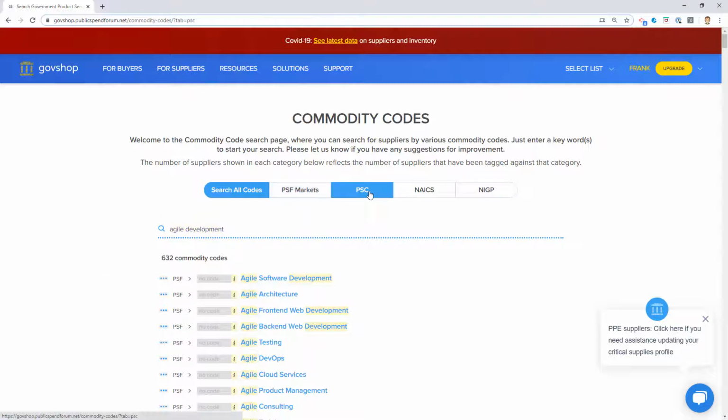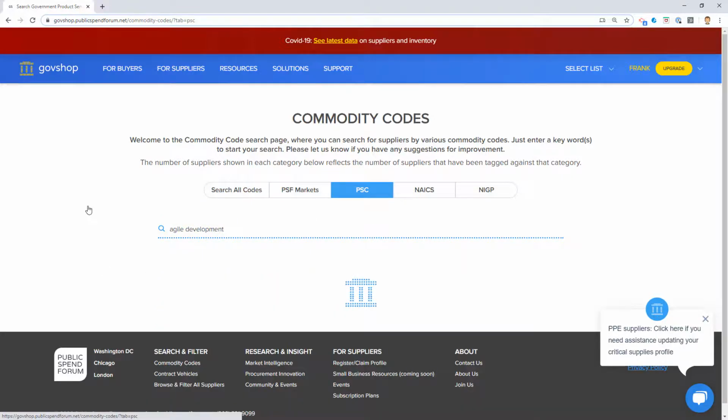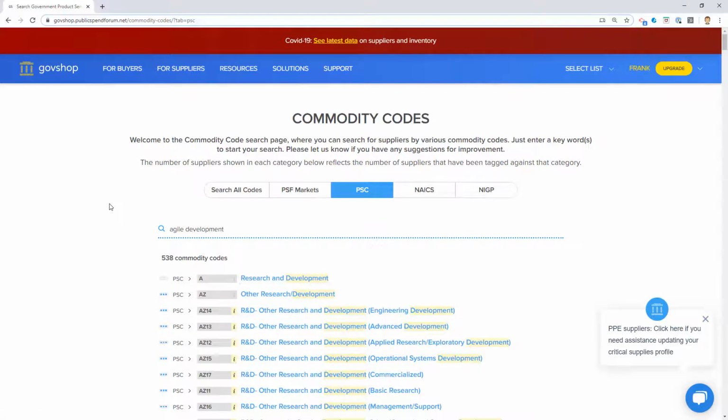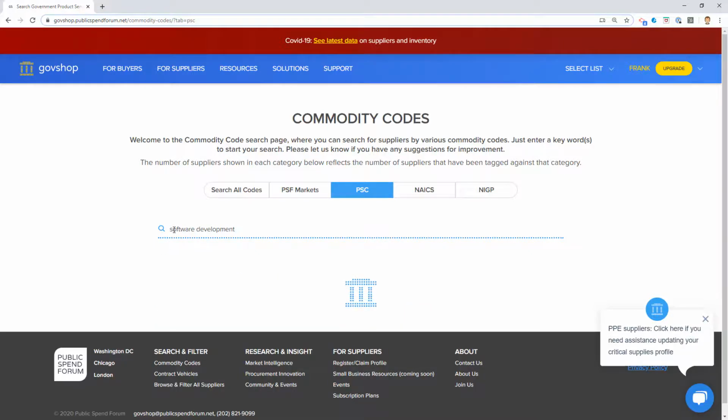Let's hop over to PSC codes, and what we're going to see is actually results that aren't exactly mapping to what we want. Now, that's because Agile Development as a search term for product service codes isn't really going to work. Now, PSC codes tend to be a little bit more general in their category, so we might want to choose something a little different to search for this PSC code. Now, I know Agile Development is about, ultimately designing software, so let's just use software development as our search term and see what that gets us.